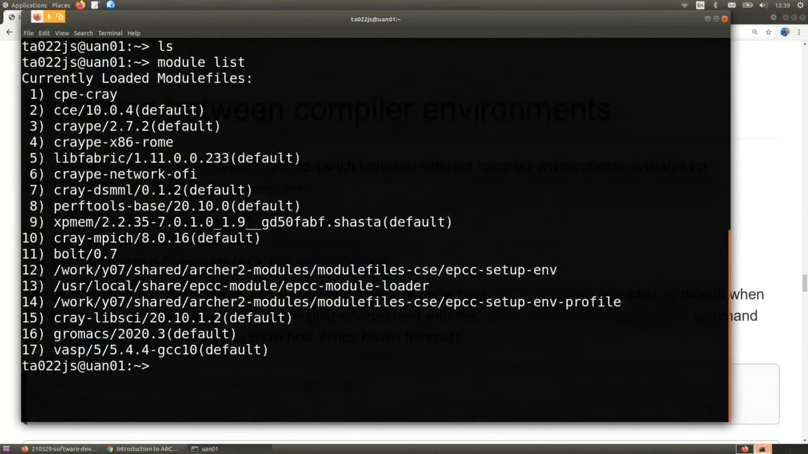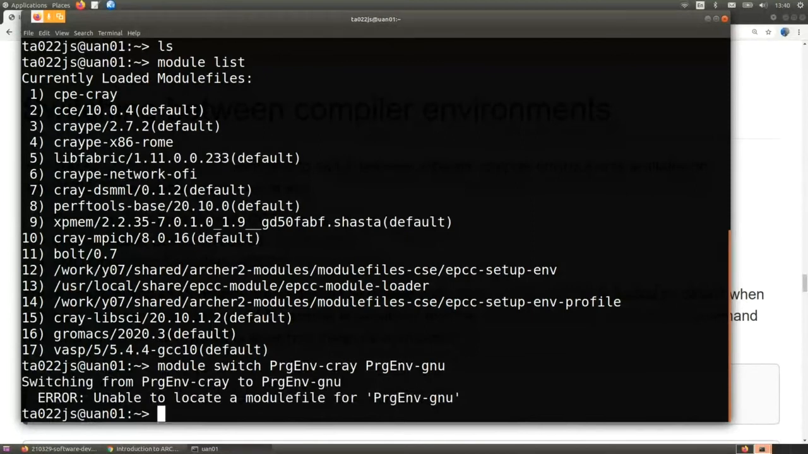So if I run module list, you'll see that I've got 17 modules loaded, including Gromacs and VASP as my last 2. To change programming environments on ARCHER2 is a bit strange and very different from the ARCHER1 method of doing it. Whereas in ARCHER1, you could do a module switch PrgEnv-cray PrgEnv-gnu, let's say GNU, this command does not work on ARCHER2. And indeed, just to show you, it just doesn't work.